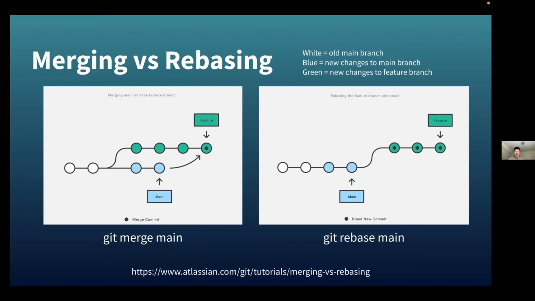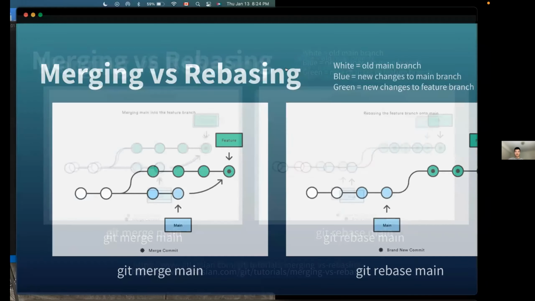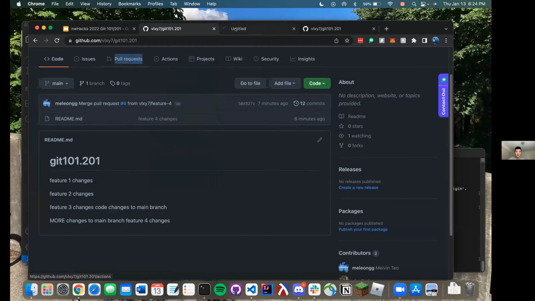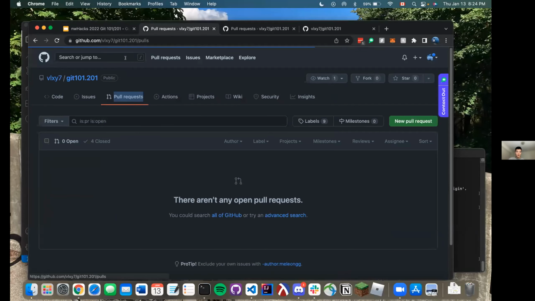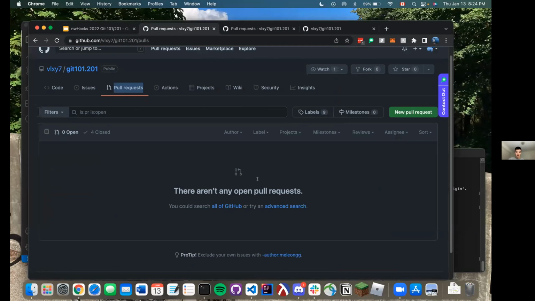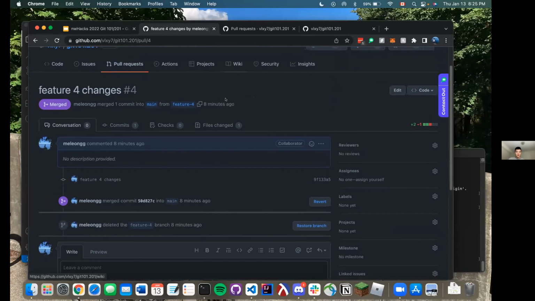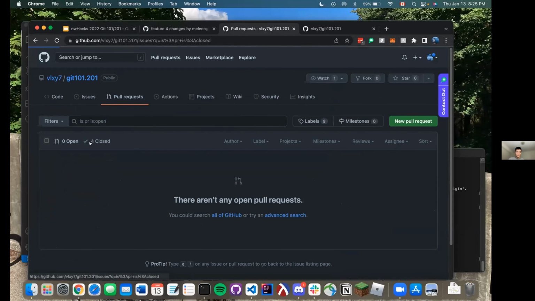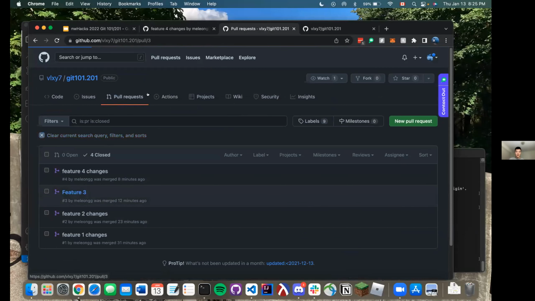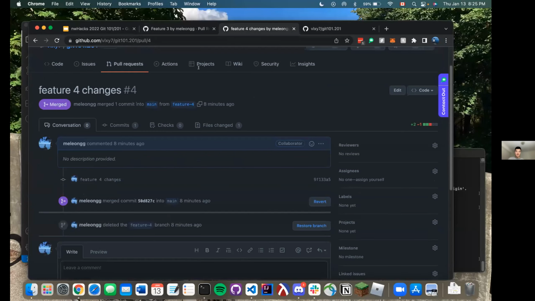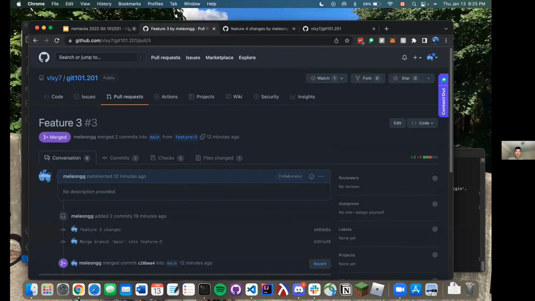We can actually see the difference in the commits if we look at our commit history and our pull requests. So if I look at pull requests over here, and I look at the closed pull requests, if I take a look at the feature 4 changes, and I take a look at the feature 3 changes, again, recall that the feature 3 changes was the branch where I made git merge, and the feature 4 changes is where I did a git rebase.